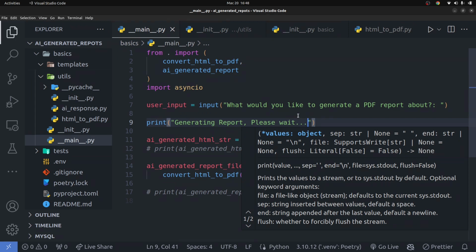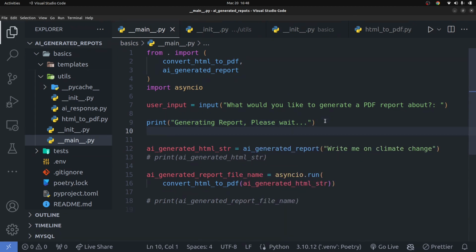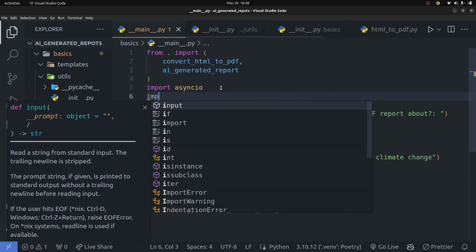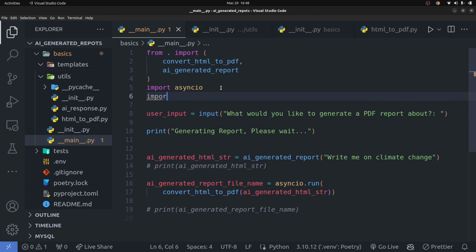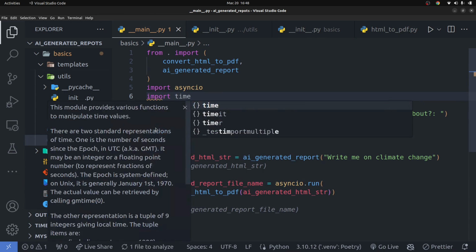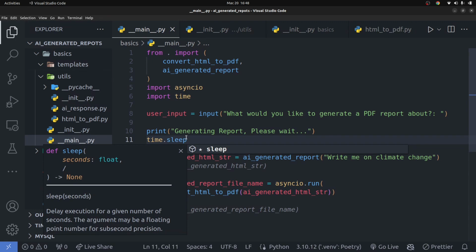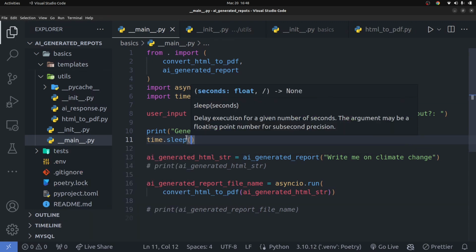Okay, so once I have this, I'm going to import time. I just want it to wait a bit before it shows that the AI is thinking, just to give it a kind of realistic perception. So once I have time imported, I'm going to say time.sleep, sleep, not slept, and pass in 3 seconds.